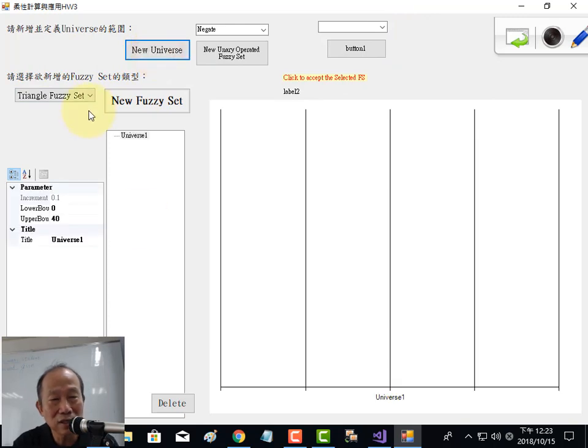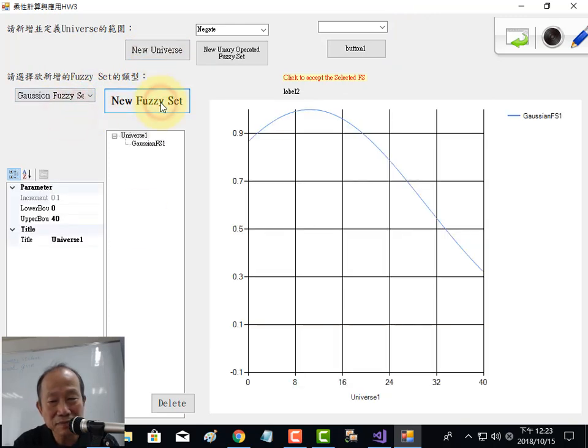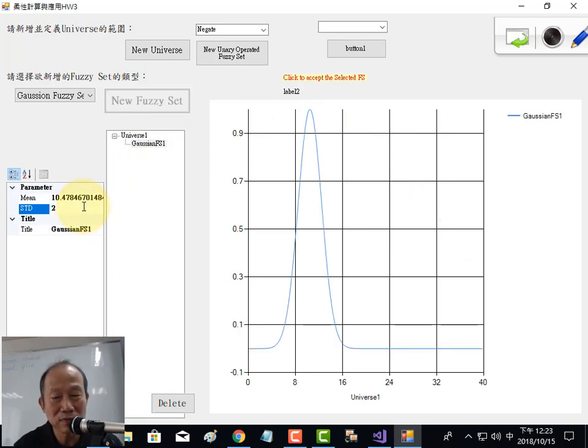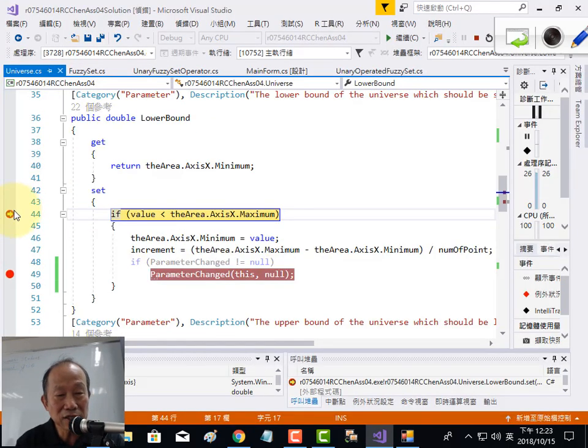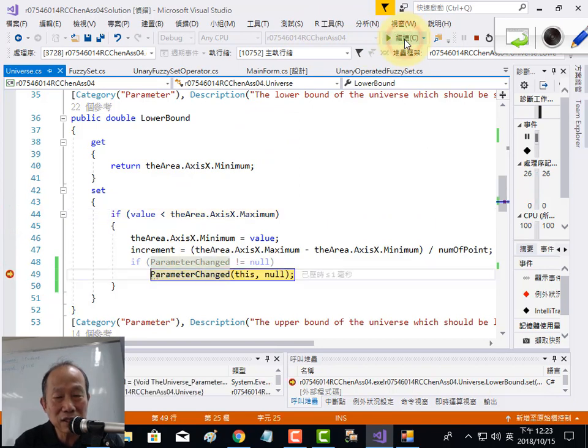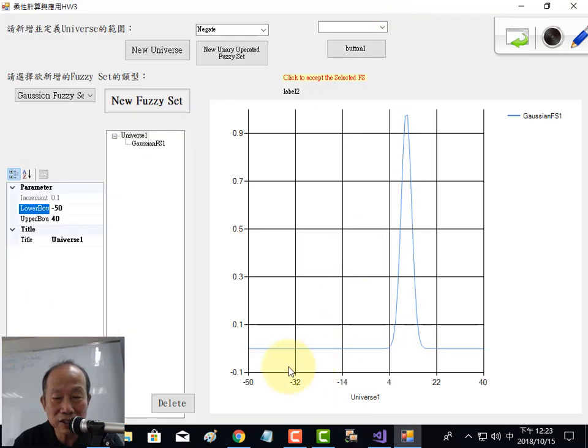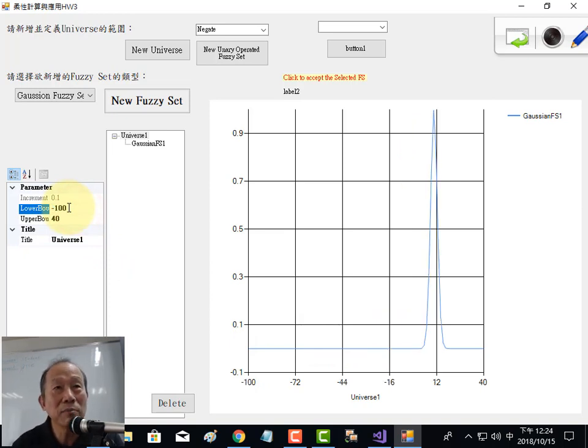So universe, right here, and the Gaussian fuzzy set. Change a little bit about the Gaussian fuzzy set: make the standard deviation property 2. All right, so 0 is right here. And then if a user clicks on the universe and changes the lower bound, minus 50, enter. See, it fires the code, so parameter change. The event is fired. See, right now it has been extended. How about if I keep changing it to 100? It's okay. All right.